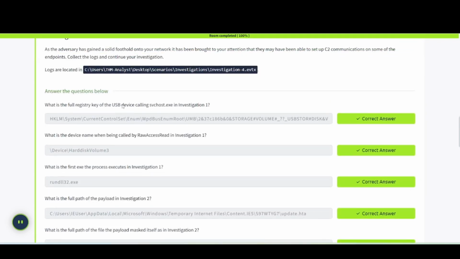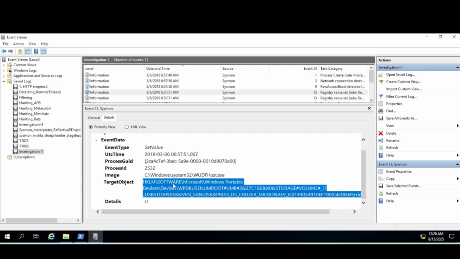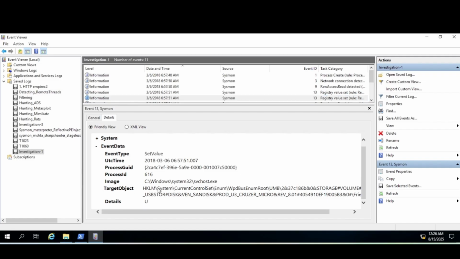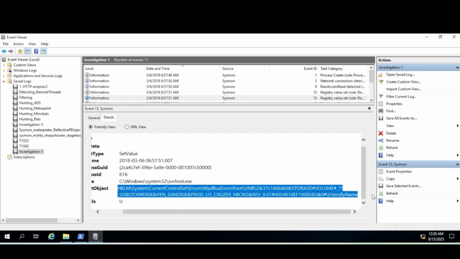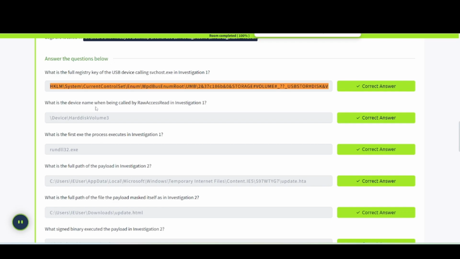What is the full registry key of the USB device calling svchost.exe in investigation 1? That will be what we're looking for here. You can scroll down and see the next item as well. It's mentioned here, and you can see the image is svchost.exe. So this is exactly what we're looking for. Go ahead and grab that and then plug it in. There's your answer.